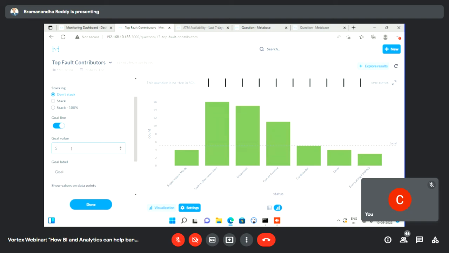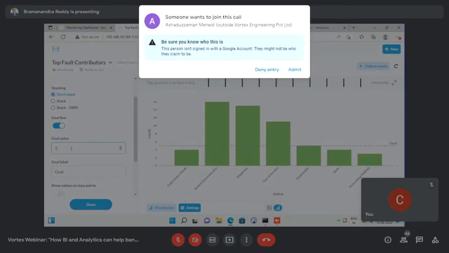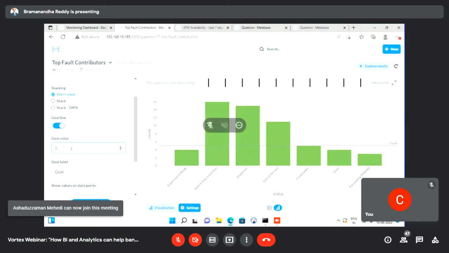So if in your network, let's say you have 100 ATMs, out of which if more than 10 ATMs land in a dispenser fatal, you think that is an alarming condition for you. So you want to set some thresholds. You want to set your own KPIs, right? That at any point of time, not more than 10 ATMs will be down, or not more than 10% of my ATMs will be down, right? So in that case, you set this goal line with a predetermined value.